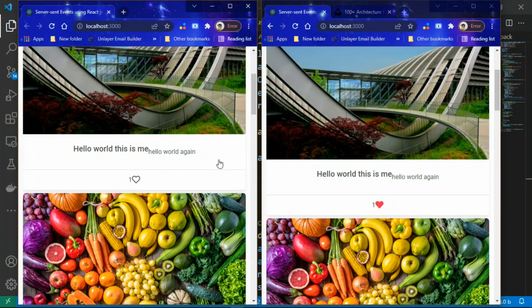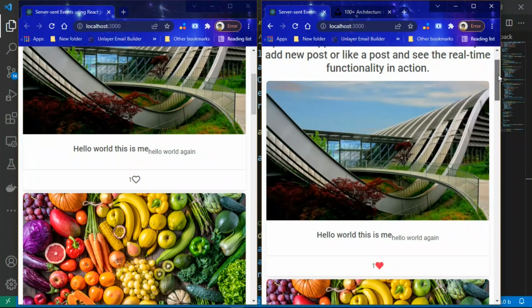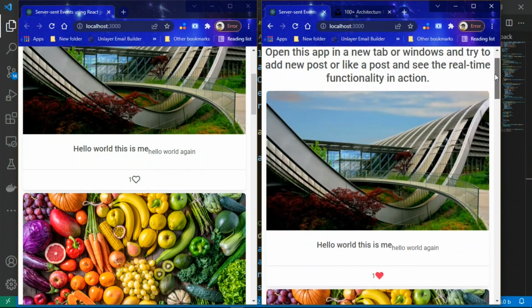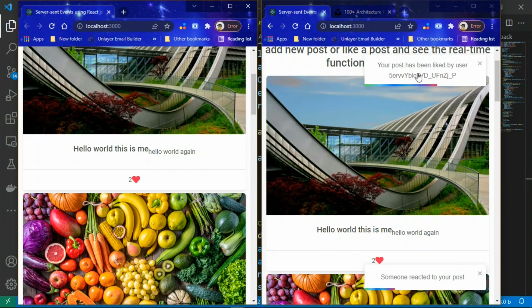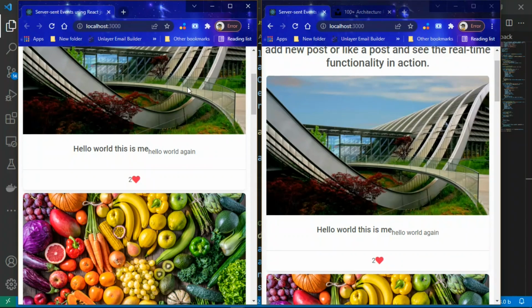So if I like this side, this user on the right will receive two notifications telling him that his post has been liked and the post liked. So you can see that we are sending a notification to a specific user as well as broadcasting it to all users. So if for instance I like this post, you can see he has received two notifications that your post has been liked by user. So you can see everything is in real time.